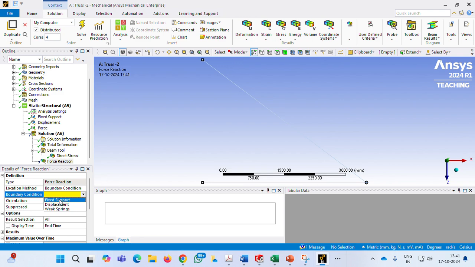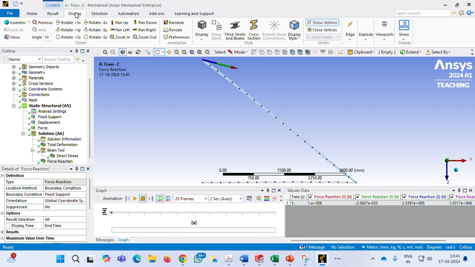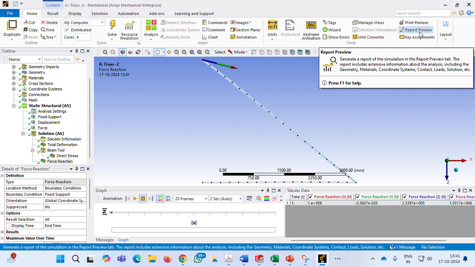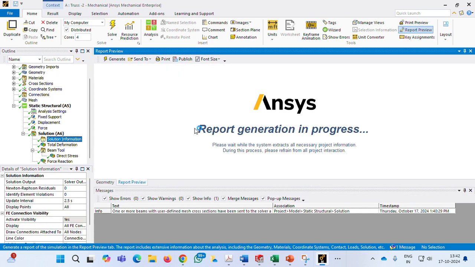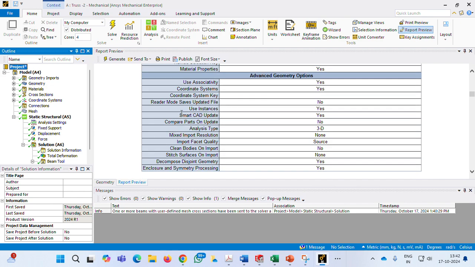Click on force reaction. So it is asking at the fixed support. Click OK. Right click and evaluate all results. So at that position, this is the force reaction. If you want to generate the report, you can click on report preview. So your report is ready for further use. You can print this or you can share this.